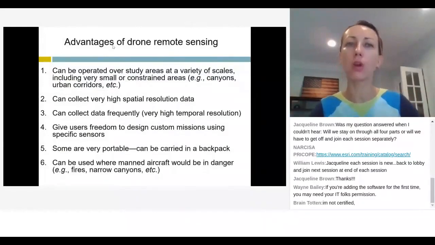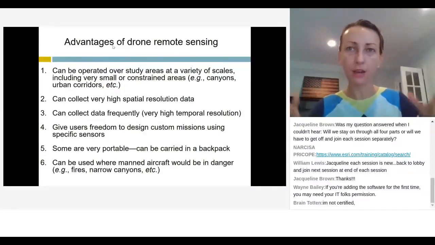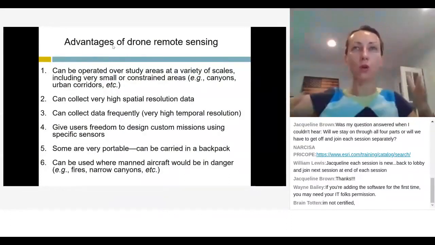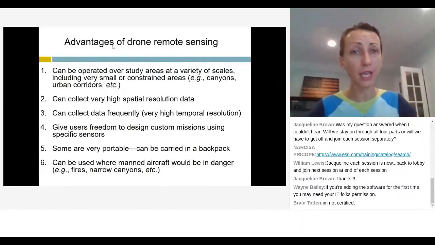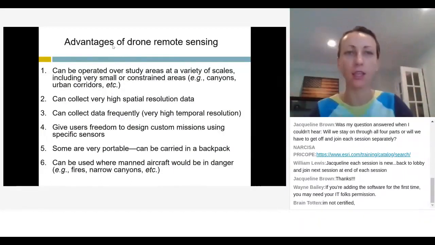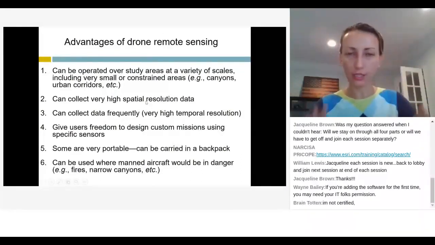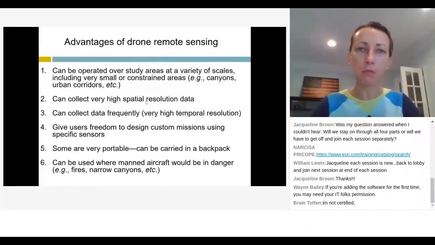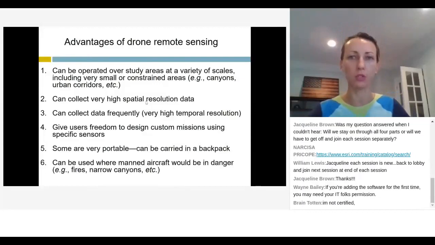Okay, so quickly to wrap up, this is the big picture, but why do we do drone remote sensing? I highlighted some of these things. We can operate these drones over whatever study area we need at very different scales. We can fly big missions made up of multiple drone flights, we can fly a fleet of drones, but we can also fly in very small and constrained areas that we otherwise couldn't with anything else. We collect very high spatial resolution data, and this is critical. They give us that spatial resolution that is unparalleled, and it's a revolution in what we can do with geospatial data.